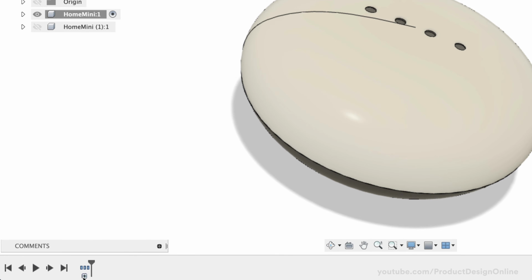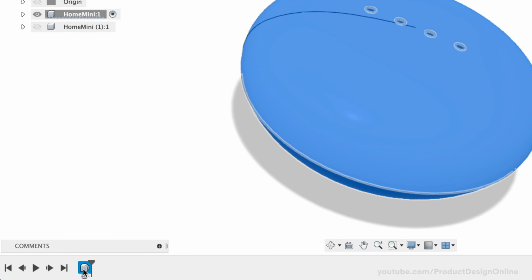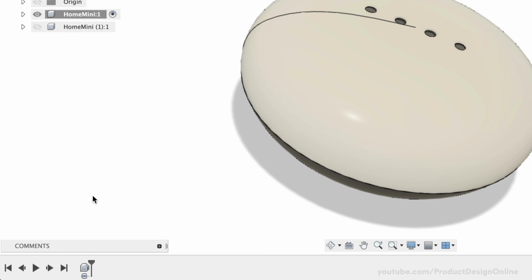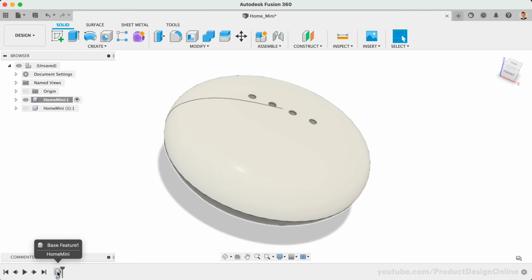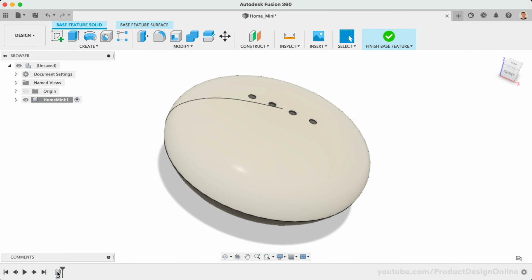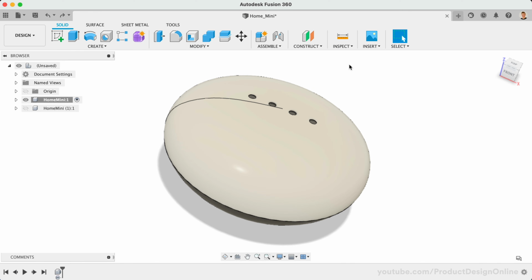However, you will see that a base feature has been placed at the beginning of the timeline. Base features serve as a container for any direct modeling in the file. At any time, we can double-click on the base feature to re-enter direct modeling mode. That allows you to continue to make changes in direct modeling mode without losing your parametric timeline when you leave the direct modeling mode. To create the stand, we can reference the existing Google Home geometry.